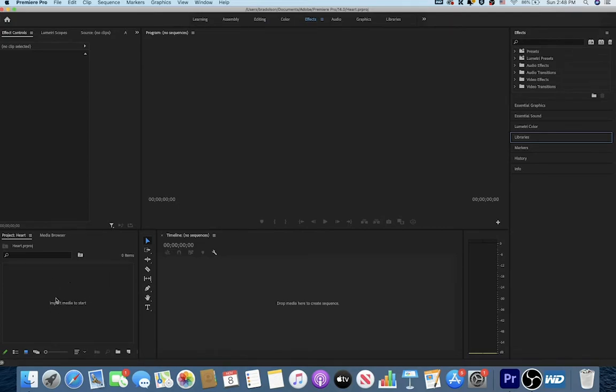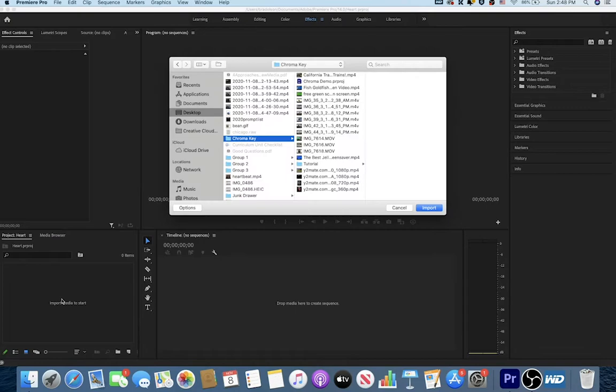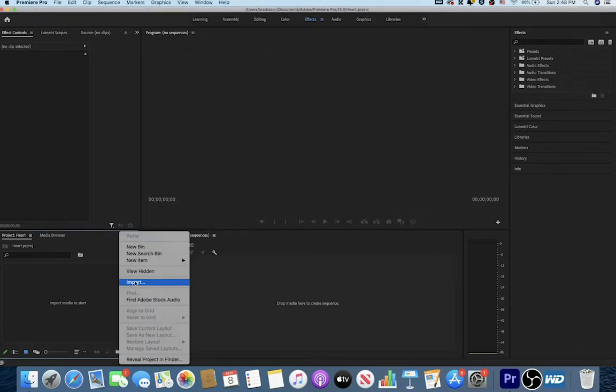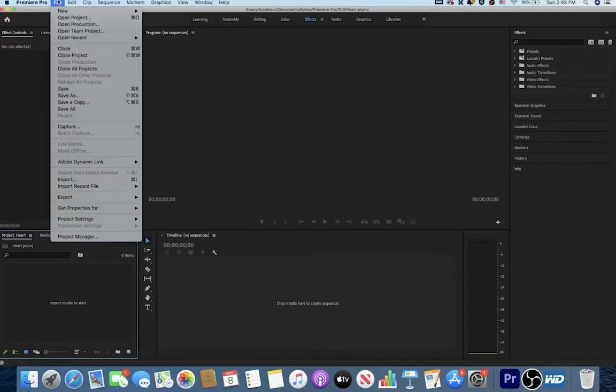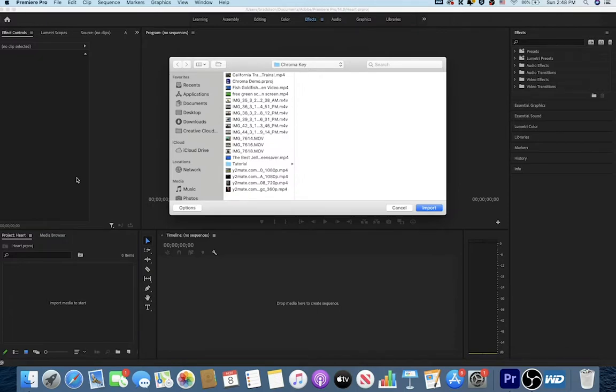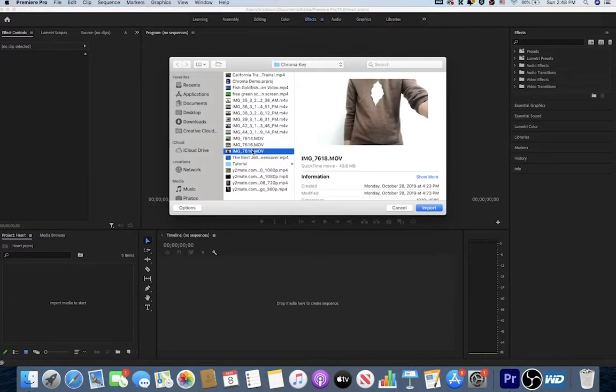You can just drag and drop into this box. If you double click the box, it'll open up a dialog. If you right click, you'll see import pop up. Or if you go up to File and find import that way, you can use that too. So once you've got your dialog box, I've got a couple things that I've already set up here.